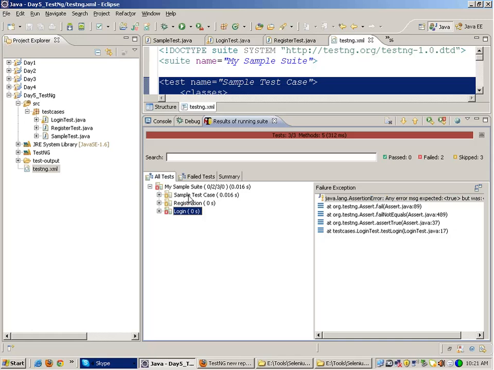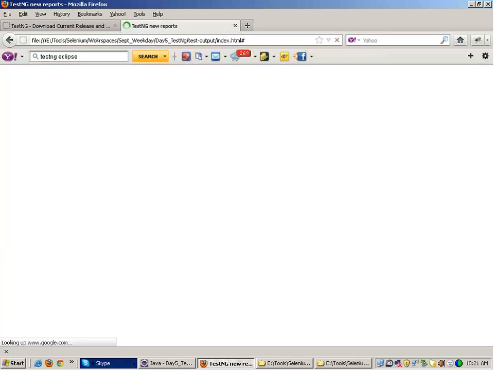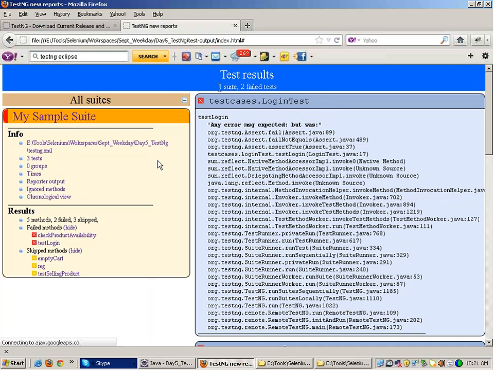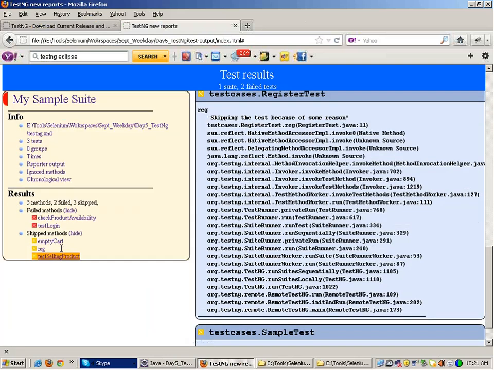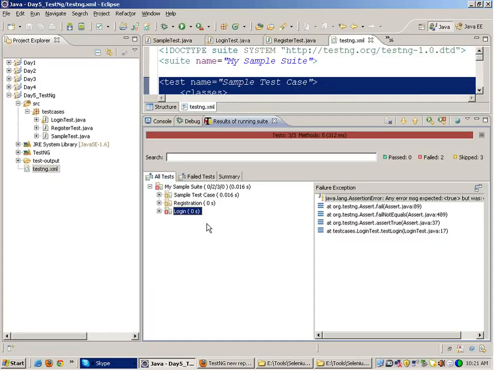Fine. So you can run them in batch. And if you look at your HTML reports which you get over here, and you refresh these reports, you get the same output over here as well. Okay. But we'll talk about better reports than these later on.